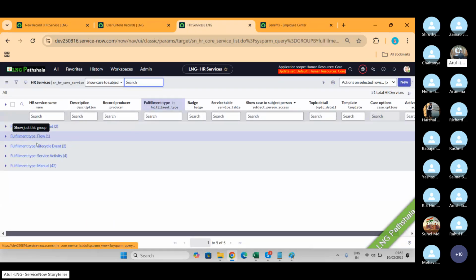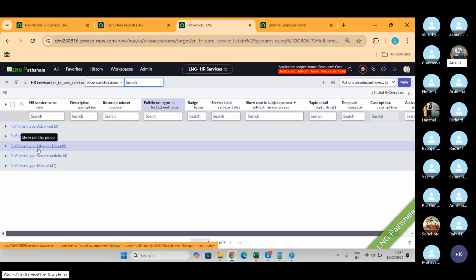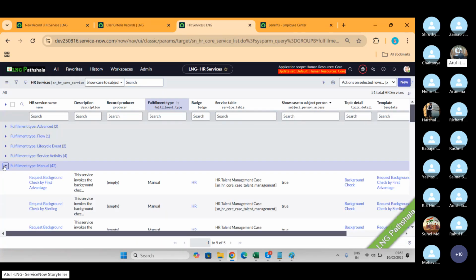Everything is there. Flows are there, life cycles too. Life cycle means your promotions, everything. We'll discuss this part; it's a separate topic. Then manually, HR will go check and then do the things. A few things in HR services are always manual, like payroll checks and payroll issues. It's always manual.